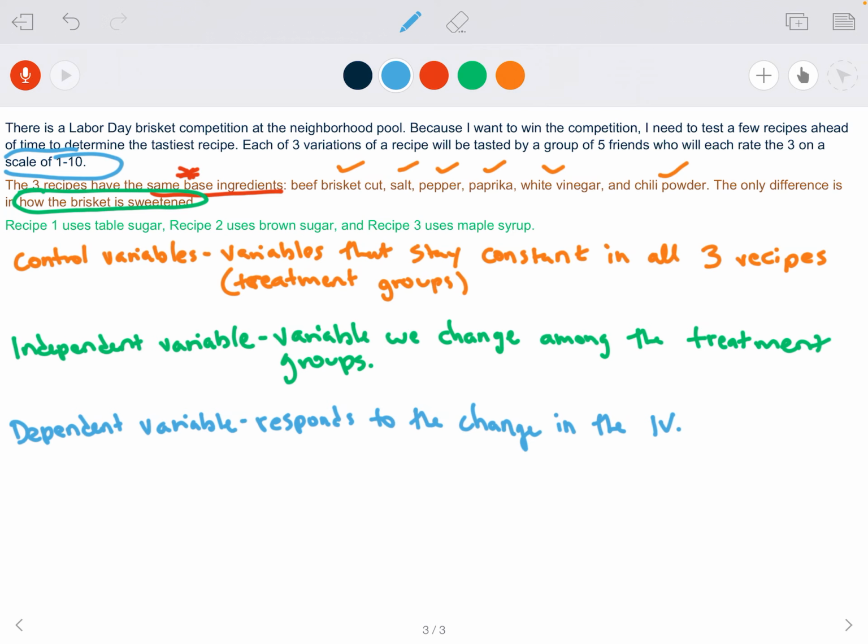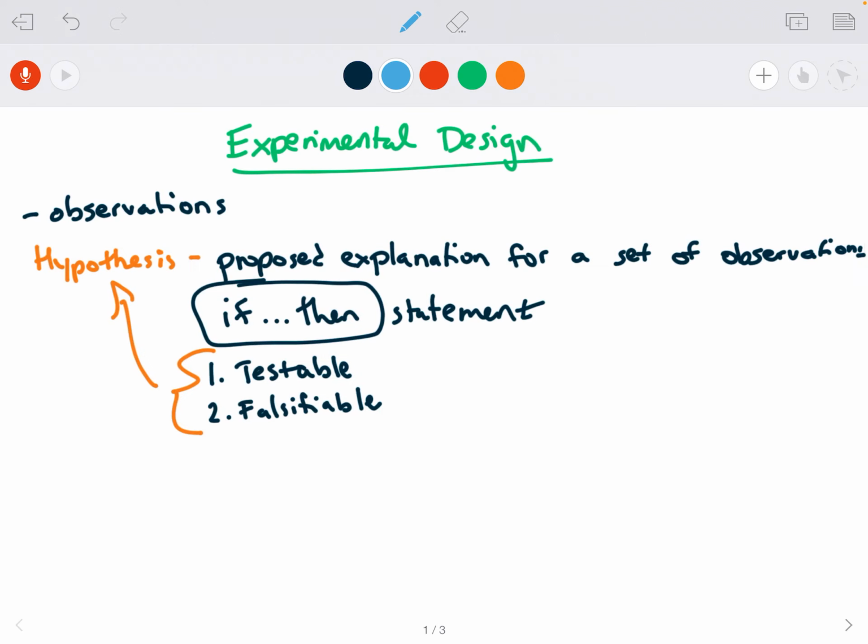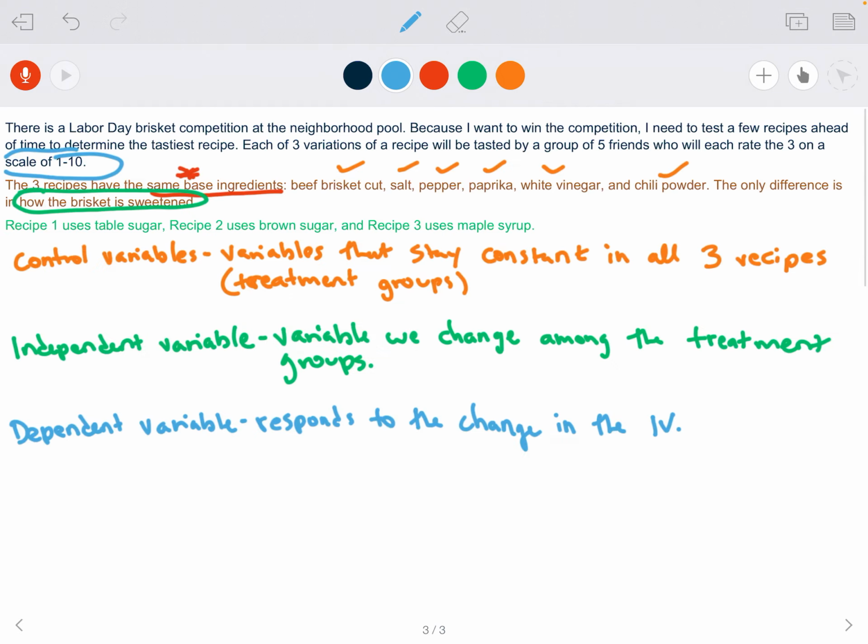And the entire design of the experiment all comes from the question, that turns into your hypothesis. So for this example, my hypothesis could have been, if table sugar is used for the brisket, it will score a taste score of 9. If brown sugar is used, it will receive a score of 10. If maple syrup is used, it will receive a score of 8. That's my hypothesis, and I simply test it now with the experiment.